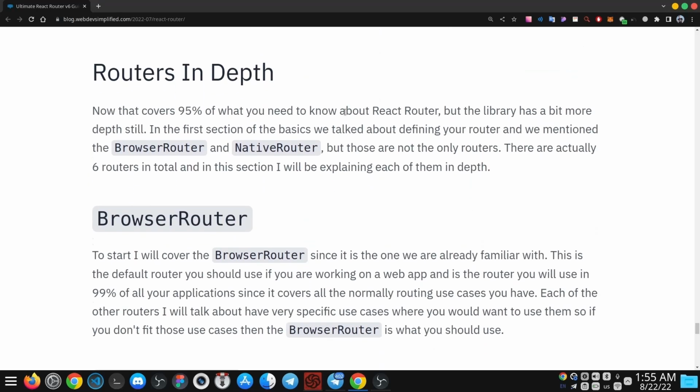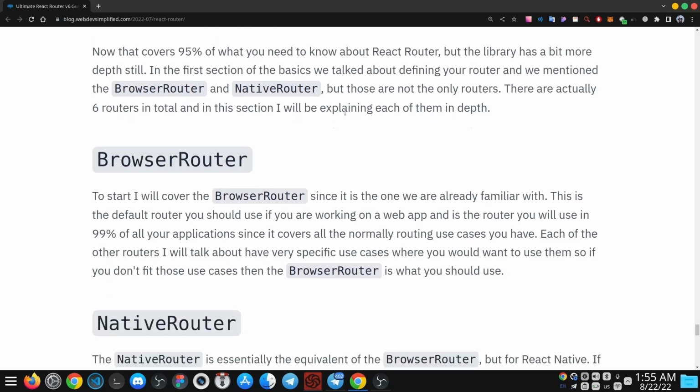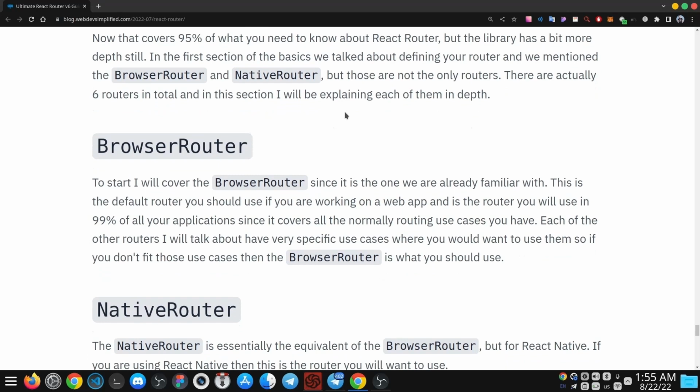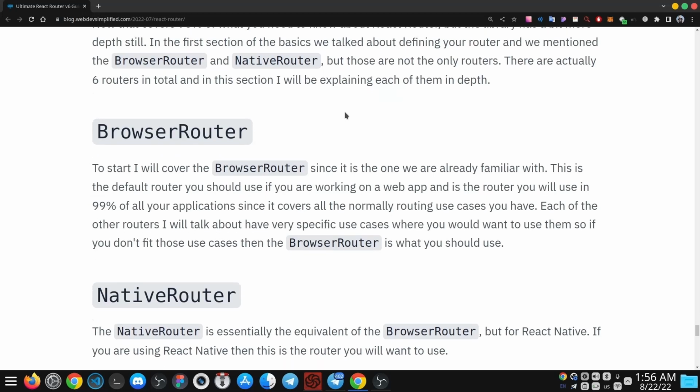Routers in depth. Now that covers 95% of what you need to know about React Router, but the library has a bit more depth still. In the first section of the basics, we talked about defining your router, and we mentioned the browser router and native router, but those are not the only routers. There are actually 6 routers in total, and in this section I will be explaining each of them in depth.